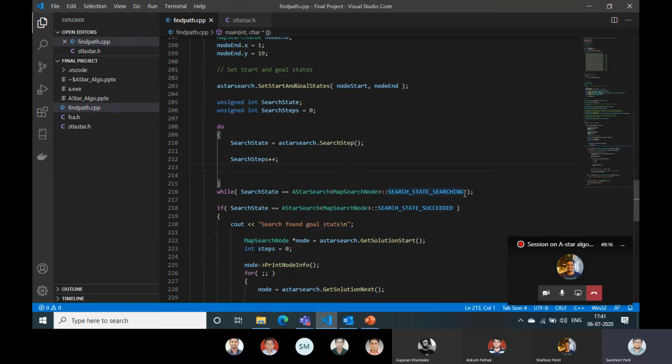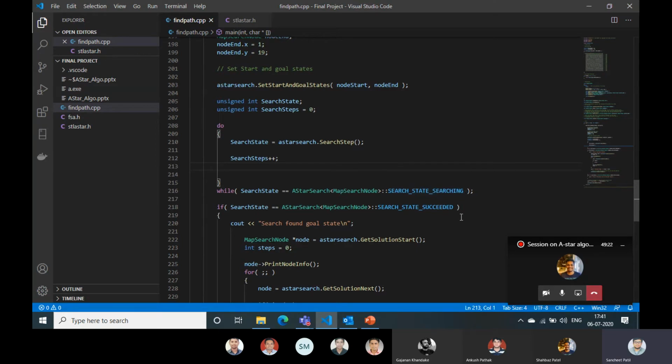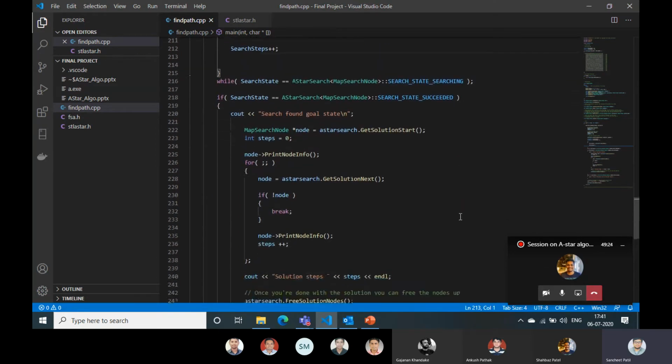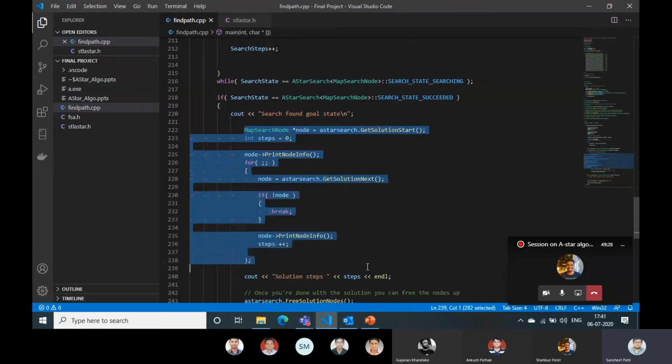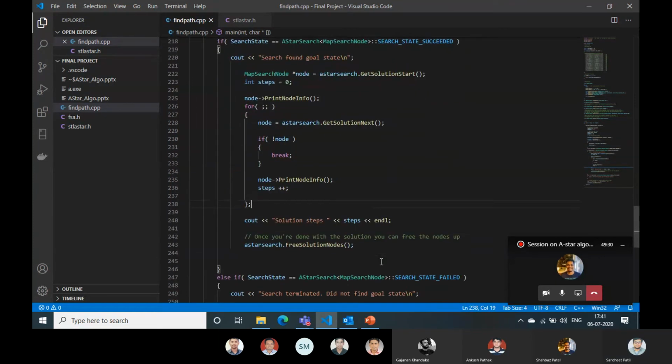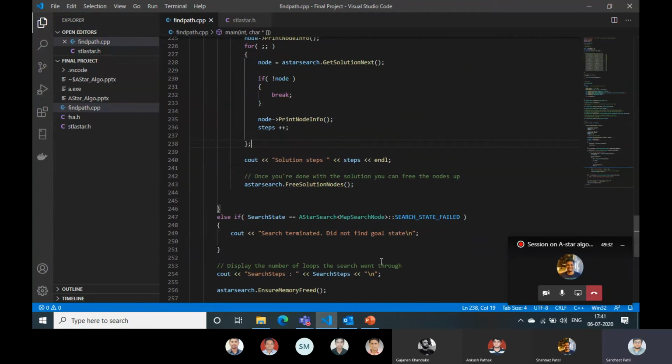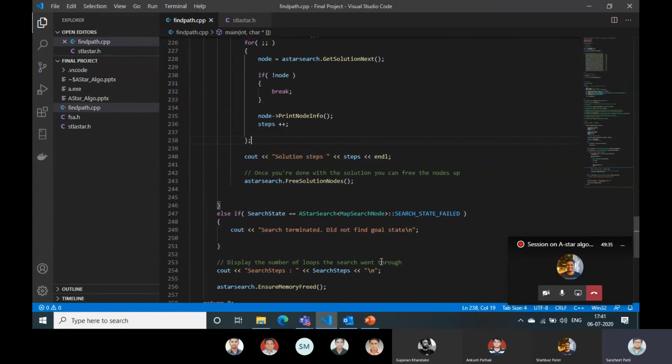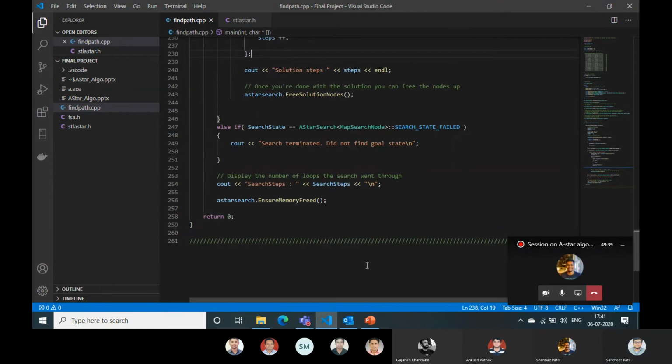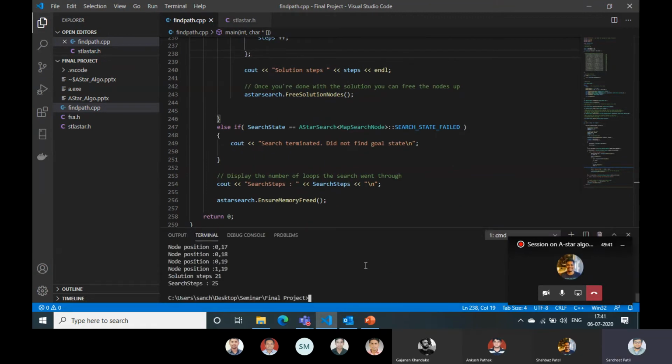Once the while loop is true, it will go on doing the searches for finding the goal node, and once the goal node is achieved, it prints out the information for the node, whatever numbers or string we have saved in it. So I'll run the code once and show the output.